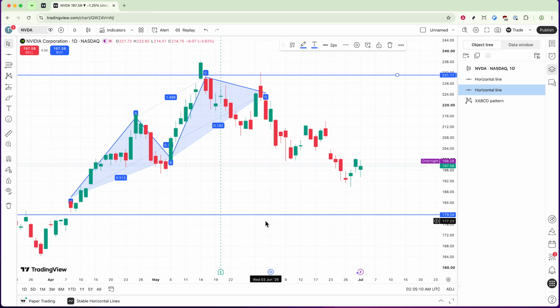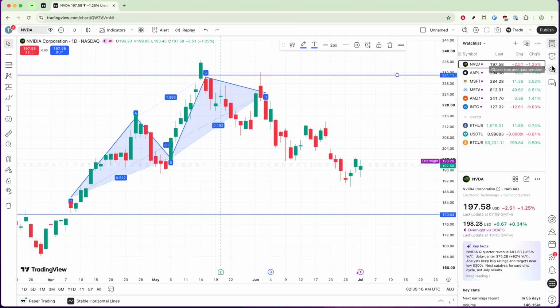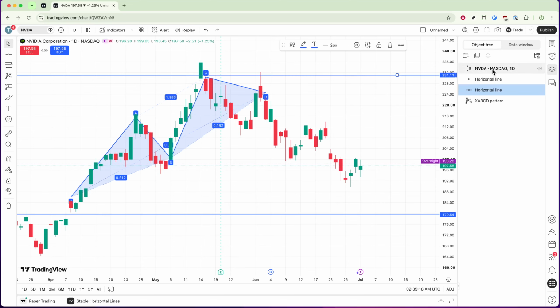Once your chart is open, take a look at the far right edge of your Tradingview window. You'll notice a panel called the Object Tree if you're not familiar with it. The Object Tree is a powerful tool that organizes all the elements on your chart. It's like a directory or a filing cabinet for your drawings, making it easy to manage and select specific items. Go ahead and click on it to open the panel.